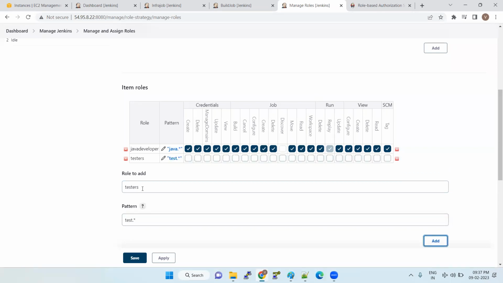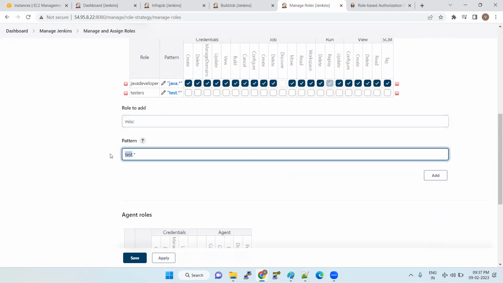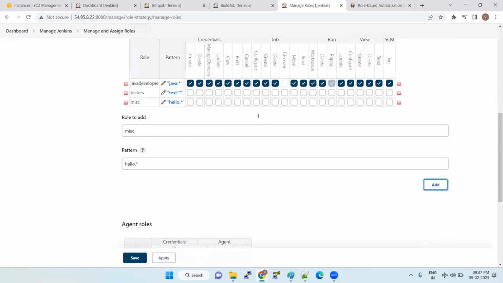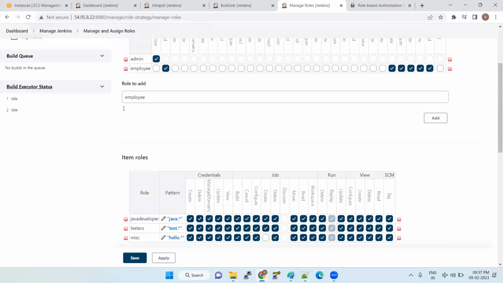The same thing we can add. If you want to do the same for the miscellaneous users, we can take the miscellaneous users. It is something like hello, something is there. We can add it. Okay, so now the roles creation is done. We have created one employee role.